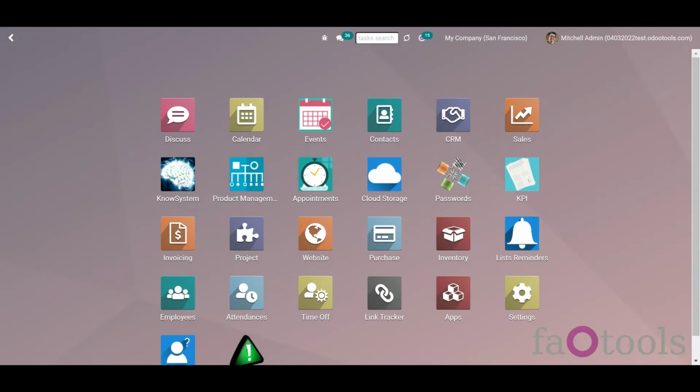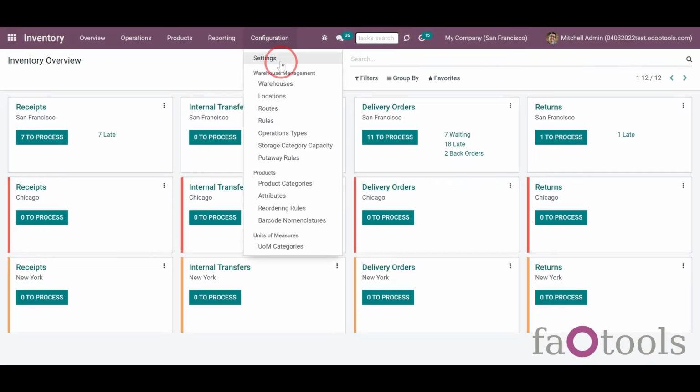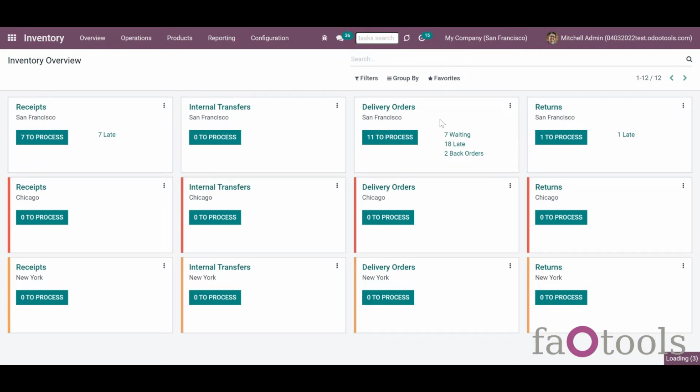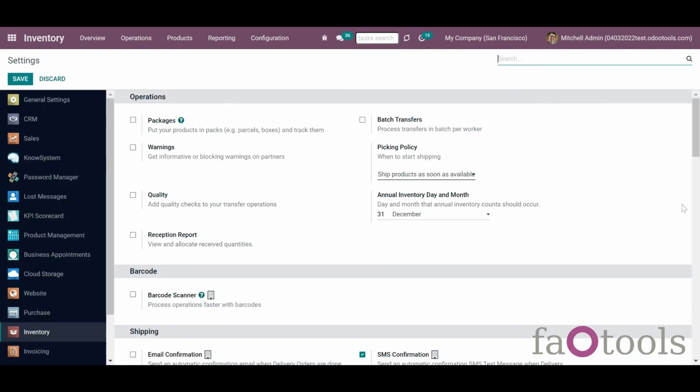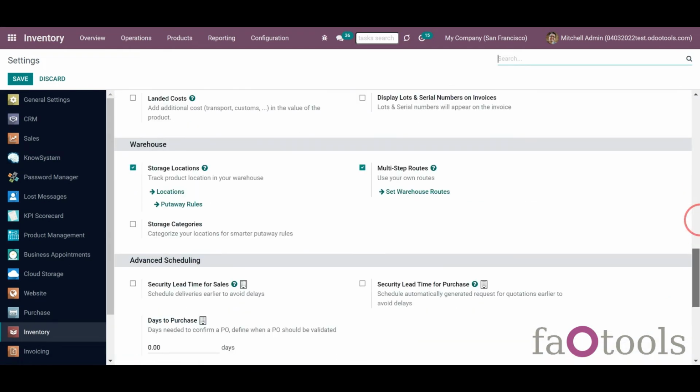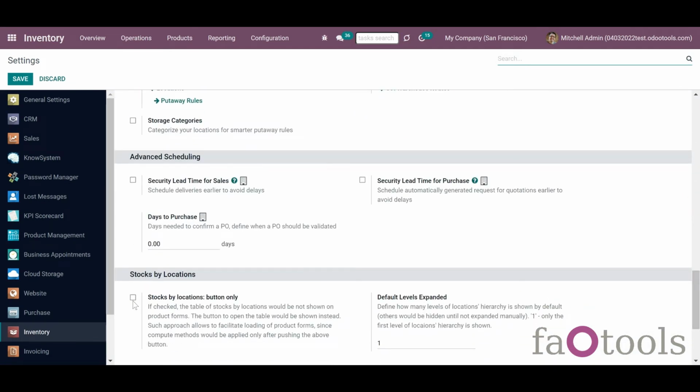The module's table with the product quants is updated in real time. If you have a lot of products, warehouses and locations, there might be some delays while opening the product template. In this case, you can replace the table with a button, and the calculations will take place only as you click on the button. For that, go to Inventory, Configurations, Settings, and find the section Stocks by Locations. There, tick the box Stocks by Locations button only.